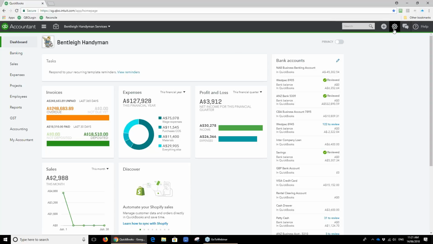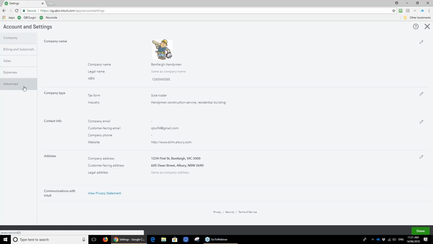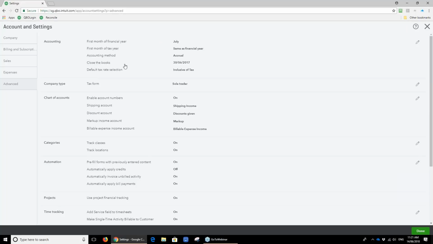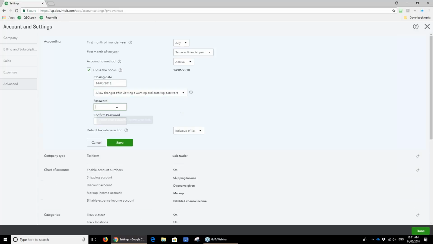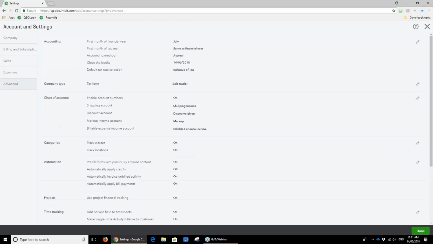You can do that from your gear icon and into your account settings, or you can do it through your dashboard as well. Onto your advanced tab, and then you've got close books. So set the date here, tick the close books, select your date. I'm just going to change that to today's date, and then set it to allow changes after viewing a warning, or allow changes after viewing a warning and entering a password. So you can set a password there so that if someone does go to change a transaction, they need to enter the password to change that transaction. And then you're ready to go.